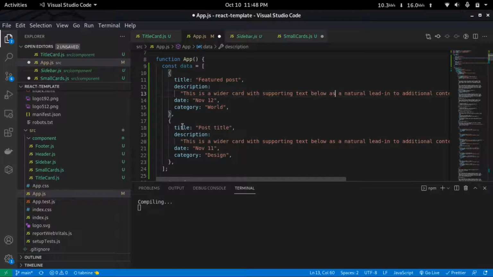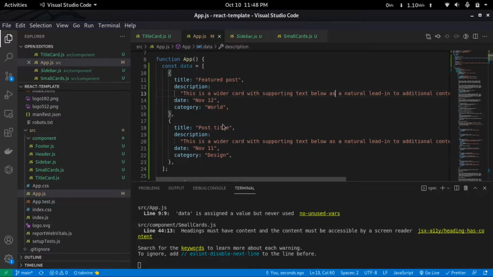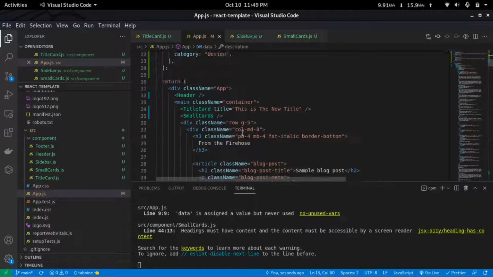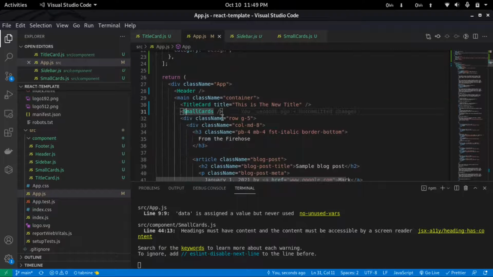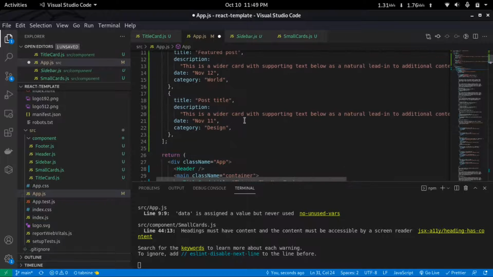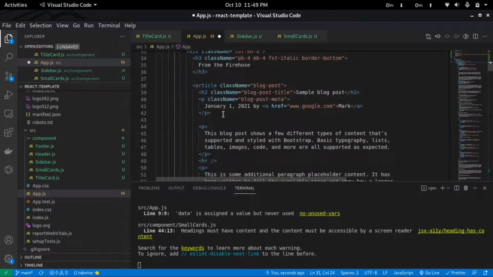Now if I save this, we can see both the content has been lost. So how can we recover this? Now we have the small card component here. Now what we can do is we can just pass in data equals to inside curly braces data. Remember I told you we can pass anything inside of this property. So I passed in an array of objects.